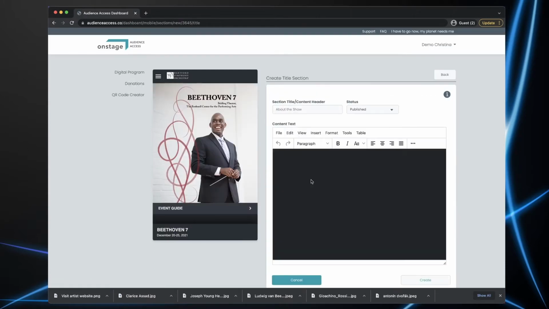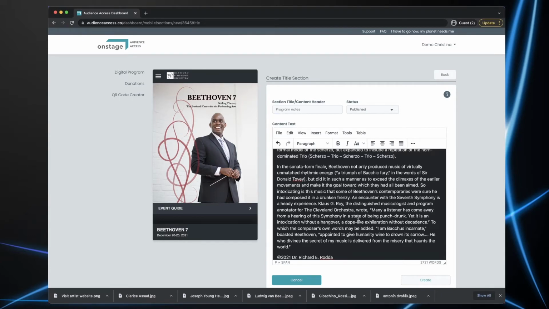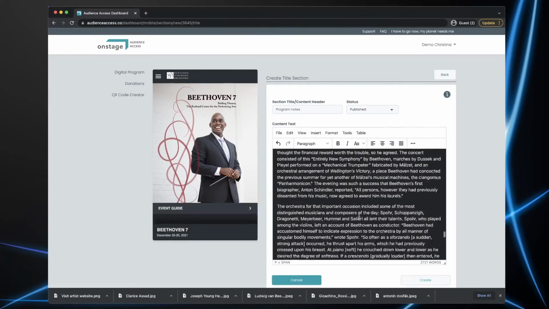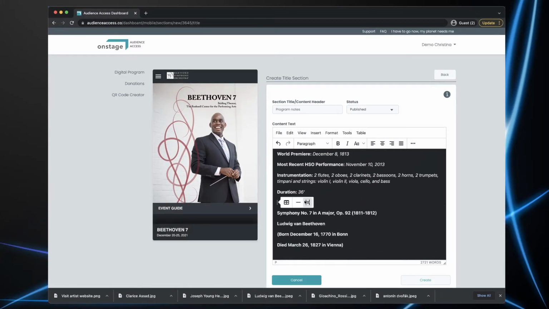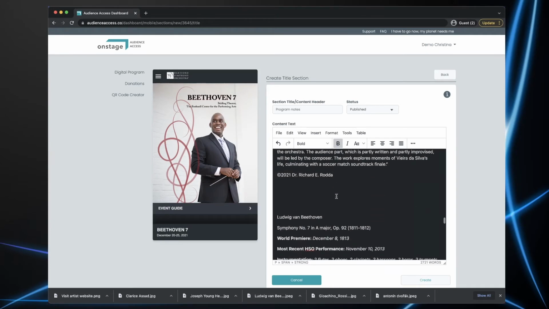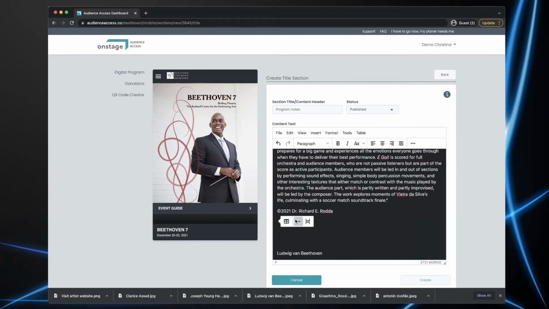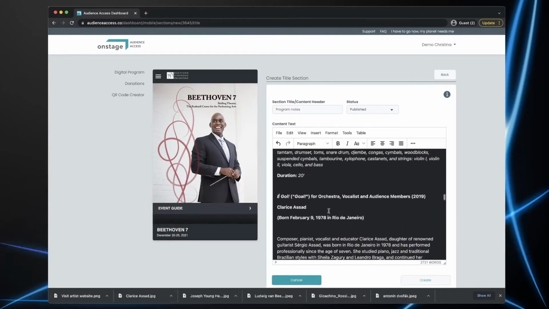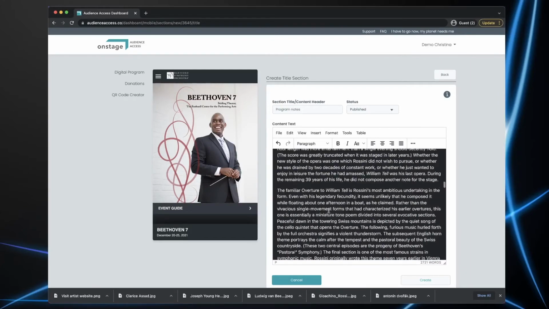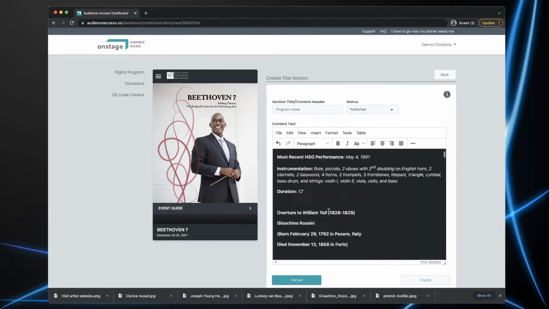So we can kind of give you an idea here. So let's say we're adding program notes. And again, we have our notes already pre-formatted. And we can just add them in. These are our notes for all of the shows. And just kind of add horizontal rules if you so choose to break up the text. But as you can see, this is a lot of text.